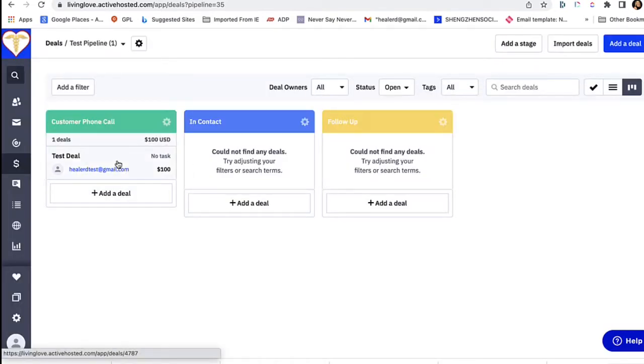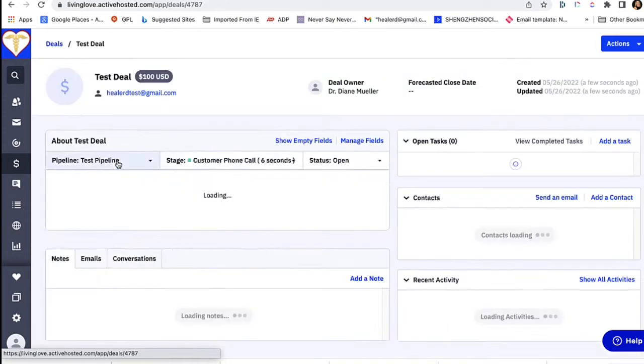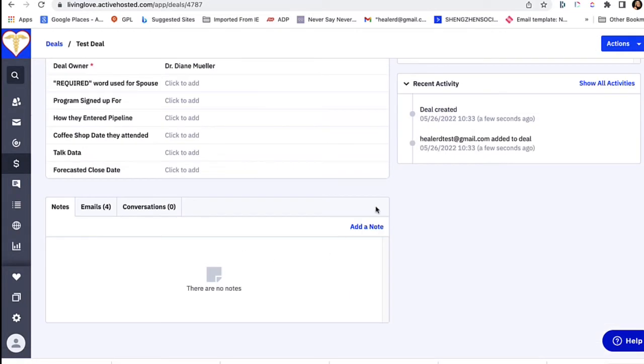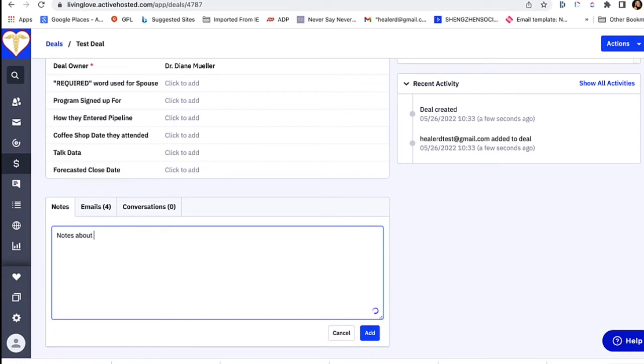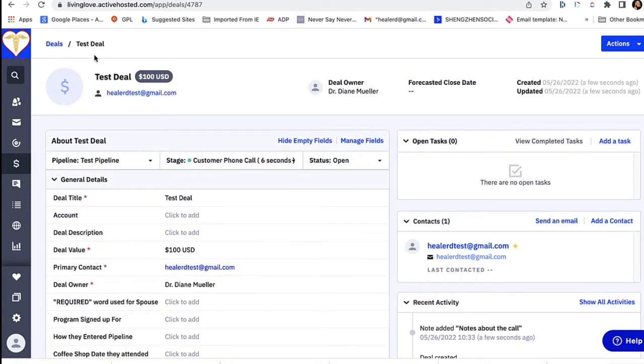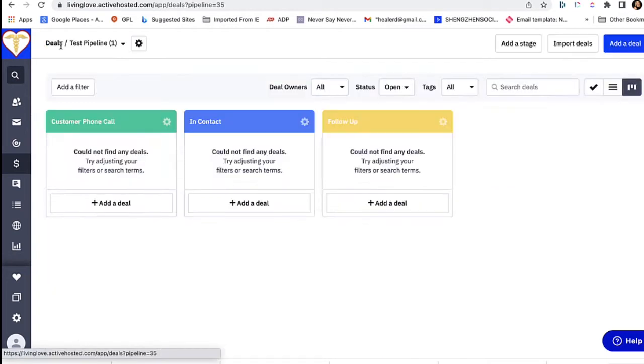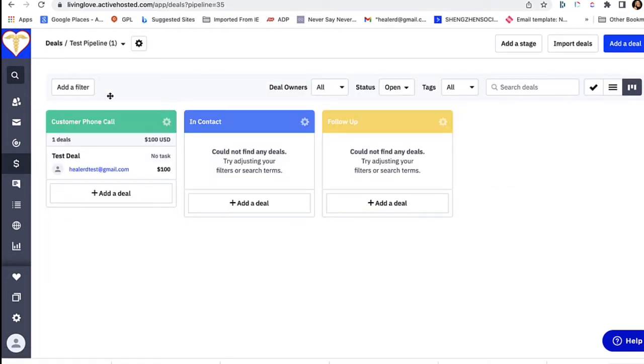And essentially then, when you're taking this call from a customer, you can open the customer, and you can take some notes about the call here and add that. So you can track what you actually talked to the customer about.